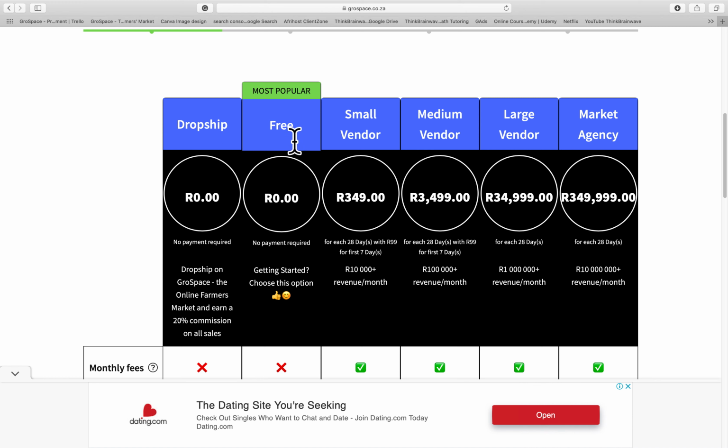The free account is for people that want to actually sell products. Then small vendors is people that also want to sell products, and so on and so forth. It's all dependent on your transaction value, your revenue per month. Small vendors, we advise taking this account where they're doing 10,000 plus revenue per month. Medium is 100,000 plus, large is 1 million plus, and market agencies like your RSA group, Puerto Rico, etc.